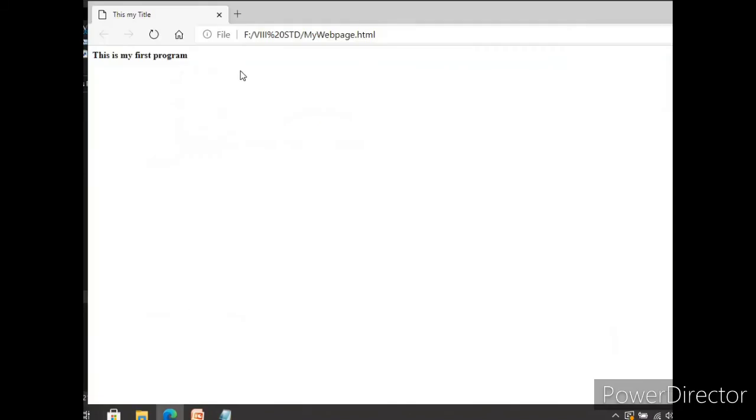I'll show you. This is the web address bar. This part is known as the address bar, and this is the title of the web page, and this is the content of the web page.